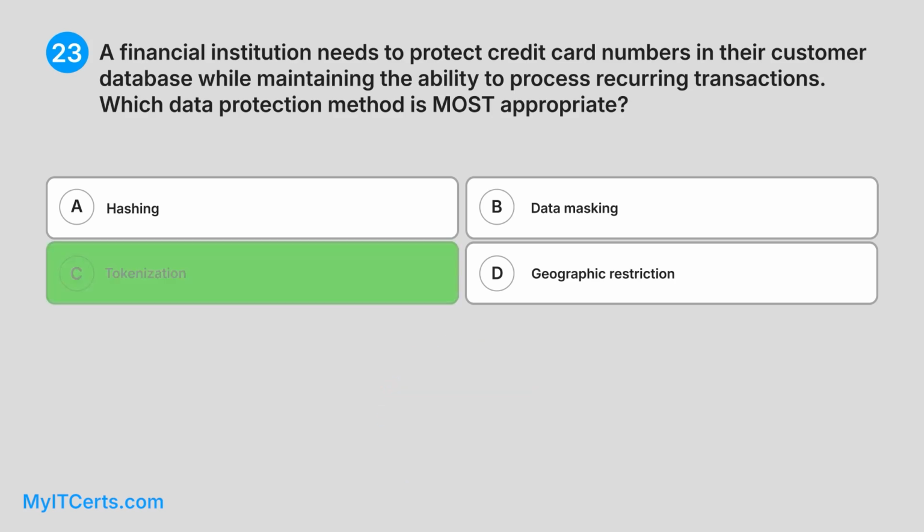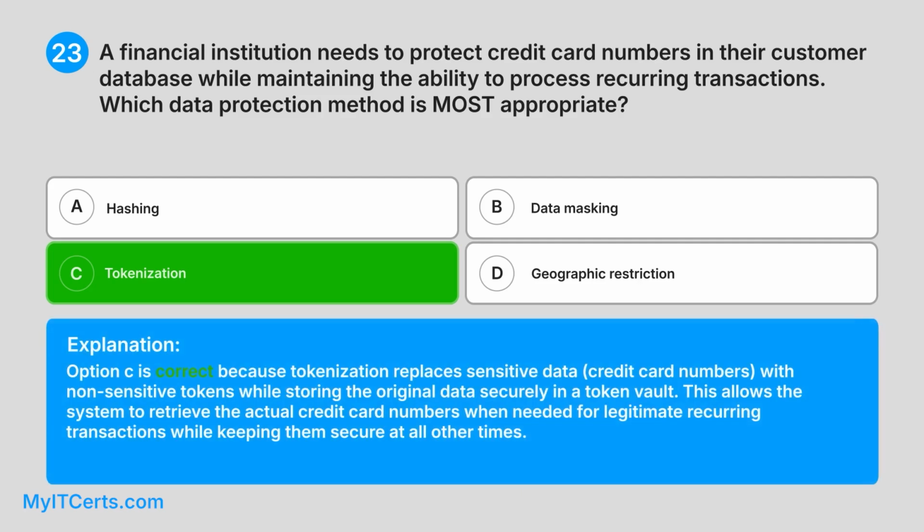Correct answer, C. Tokenization. Explanation. Option C is correct because tokenization replaces sensitive data, credit card numbers, with non-sensitive tokens, while storing the original data securely in a token vault. This allows the system to retrieve the actual credit card numbers when needed for legitimate recurring transactions, while keeping them secure at all other times.